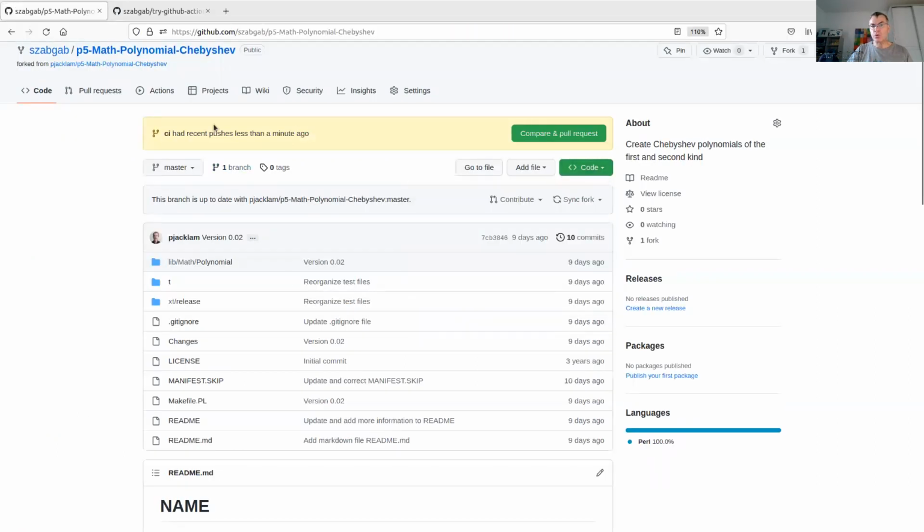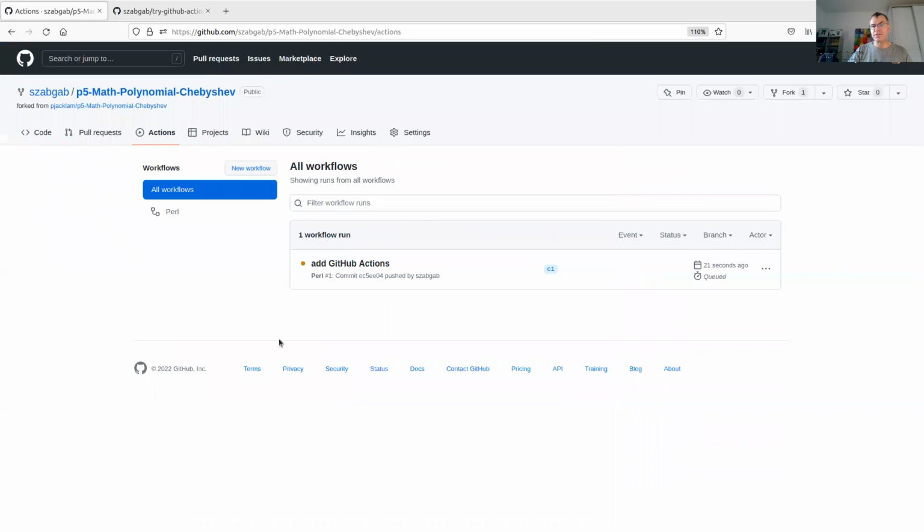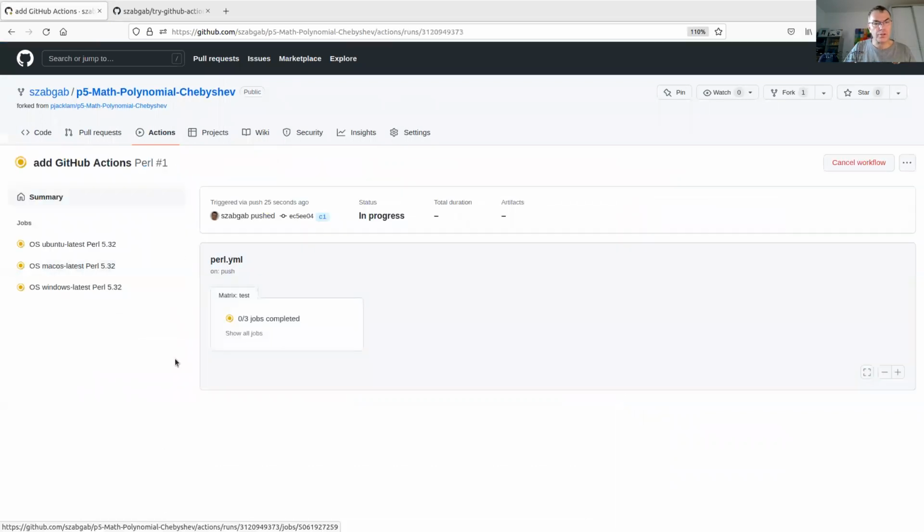And indeed, it already shows up here that there is something that I could compare and send a pull request. But before I send the pull request, I would like to make sure that what I did works properly. So I click on the actions link, and here it starts to work. It will take some time to run all of them, but we can already see that the one on Ubuntu works.